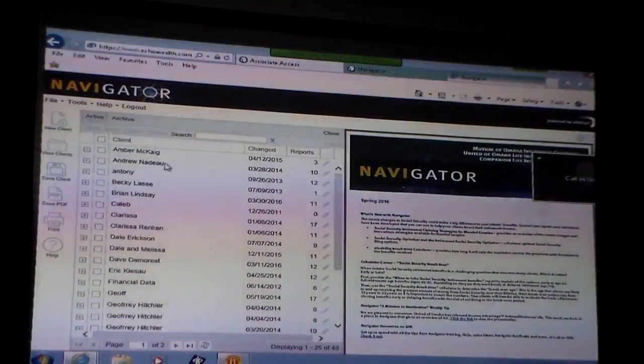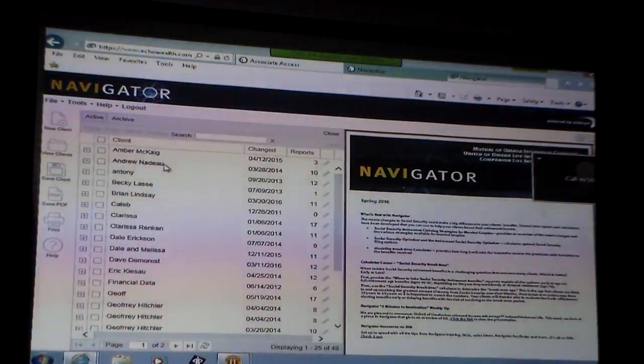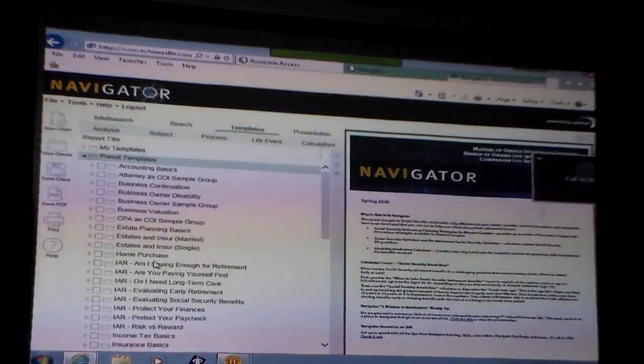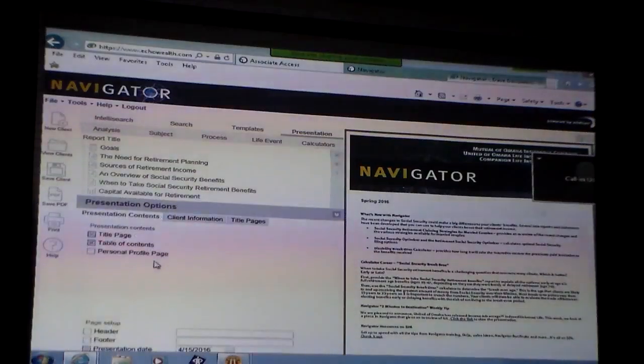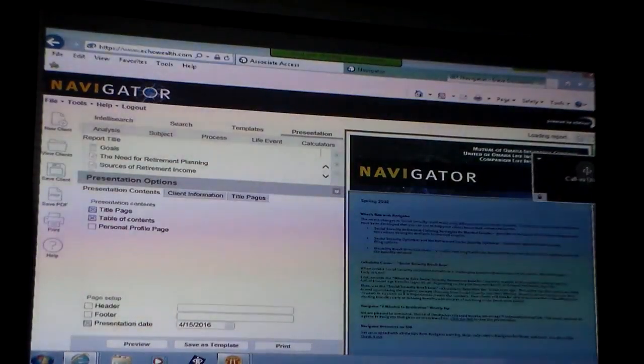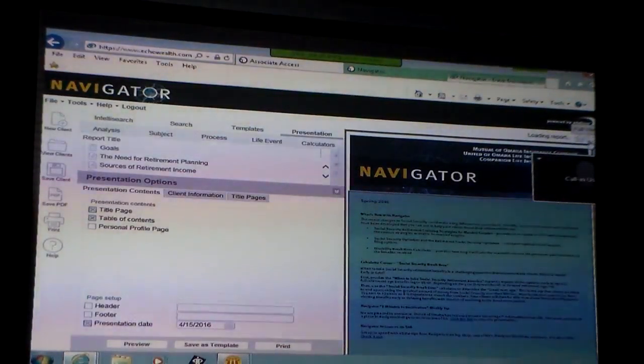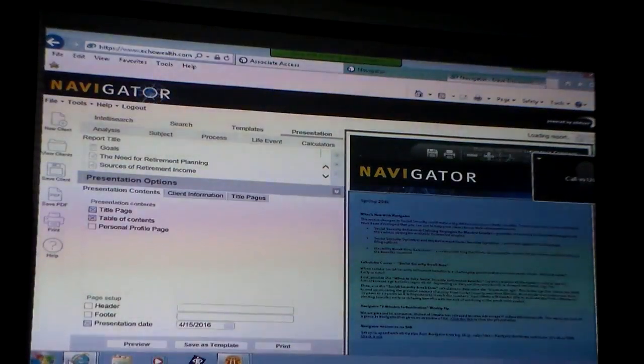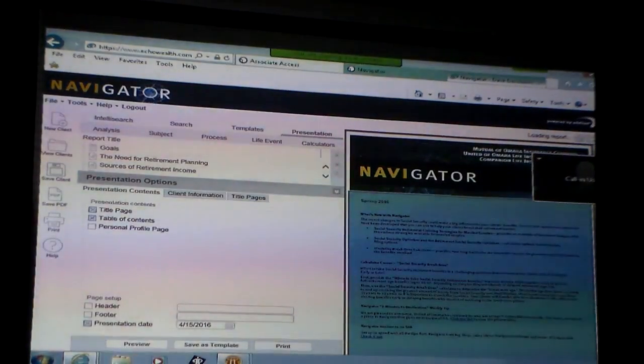Once I have all my clients in here, I can go back in any time. Let's just say, this is one I updated recently, so that might not be the most recent, but I can go in here and preview it, and it'll come up over here, and I can open it up. I think it's coming. Oh yeah, it's loading the report. It says right here.